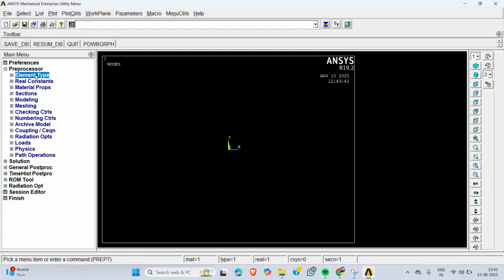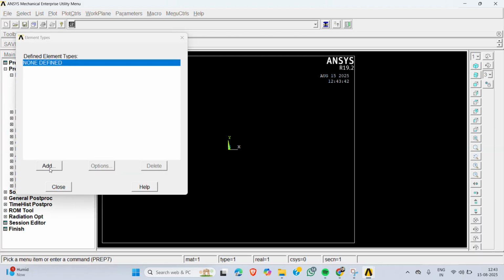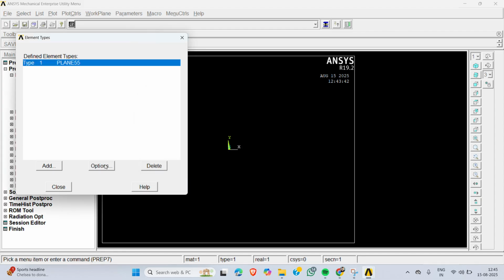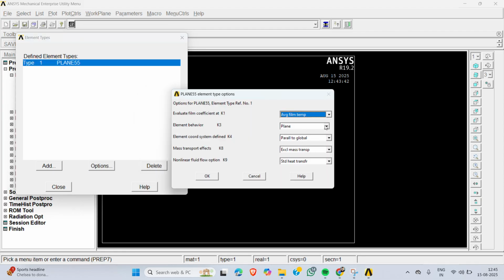Preprocessor, element type, add, edit, delete. So add the element, select solid, quad 4 node, okay. And in options we need to select plane thickness in element behavior, okay.